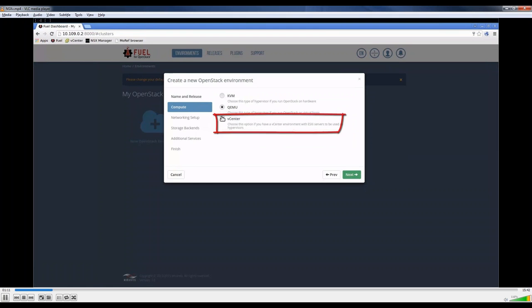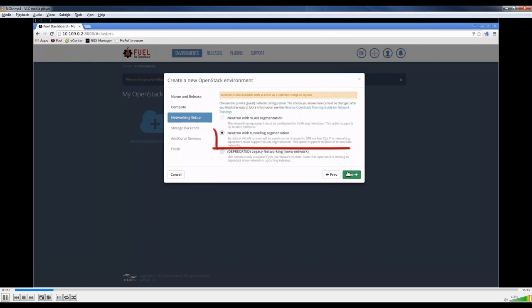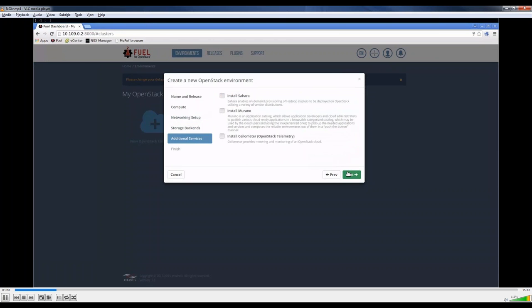Selecting vCenter as a hypervisor, standard for a VMware integration, causes the Fuel ESXi plugin to unlock a Neutron with tunneling segmentation network model option.